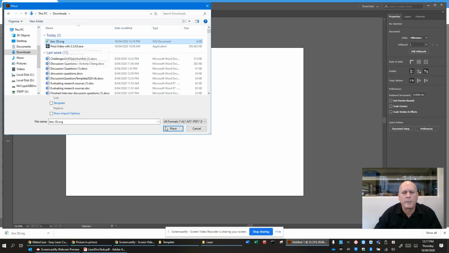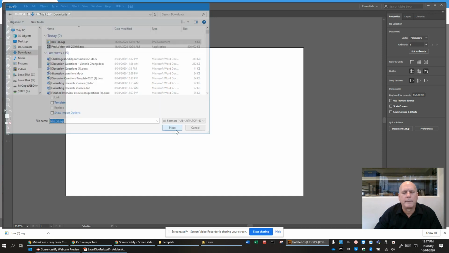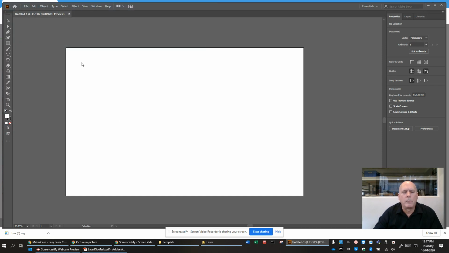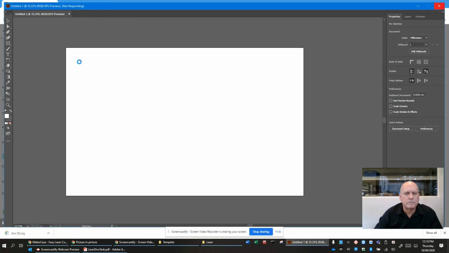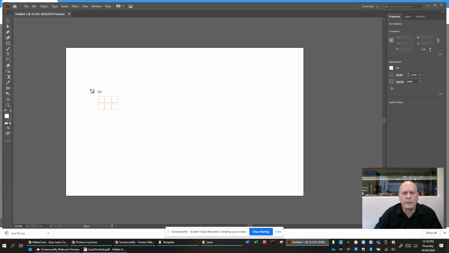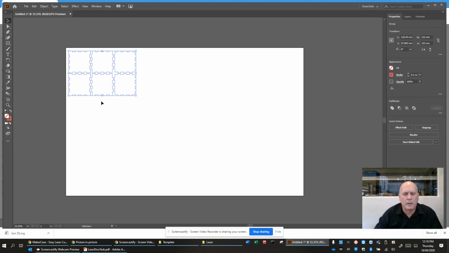I've done this a few times. And then Place. Make sure that you do not have link turned on. So all of those should be off, and then Place. It's the same as an insert picture in Word, and it's going to place that. You can see it's attached to my cursor, just up in the top left hand corner. Click, and there is my drawing that I did in MakerCase, and now it's in Adobe Illustrator.